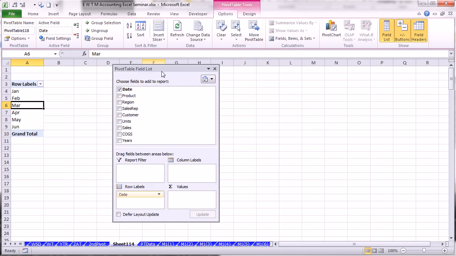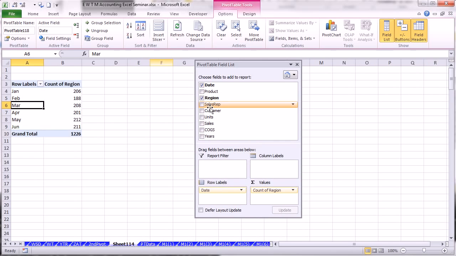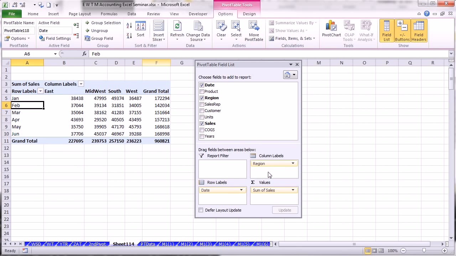There I have months. Now I can drag the region. And I want sales, so I'm going to drag, whoops, look at that. I dragged the region down there by mistake. So now I'm going to drag it up here. And instantly I have my totals. We could format this. I'm going to leave that right there.